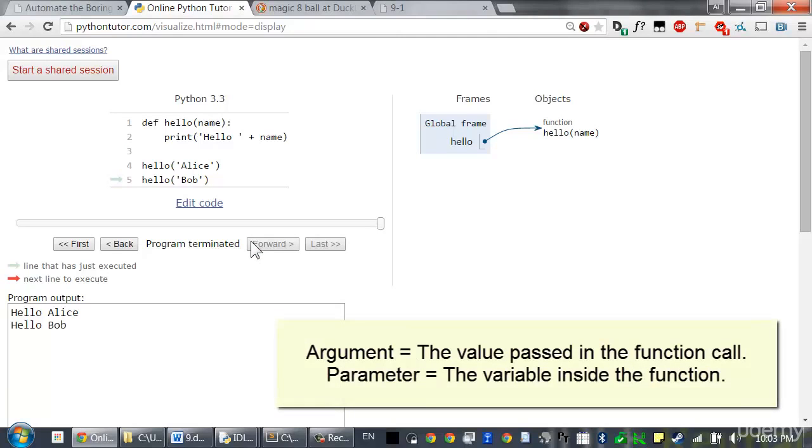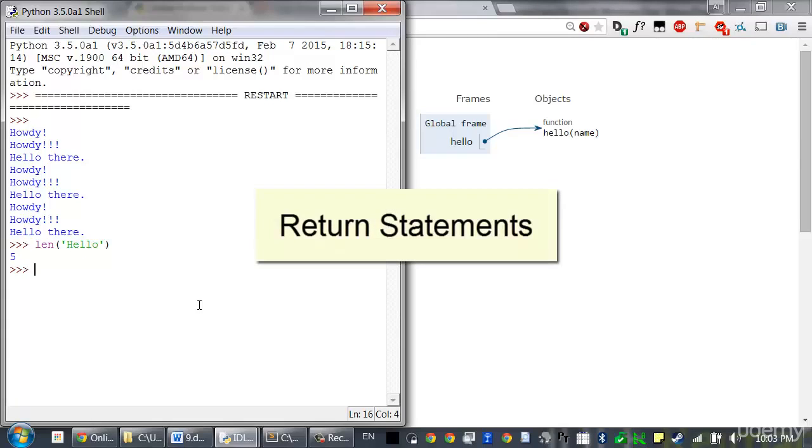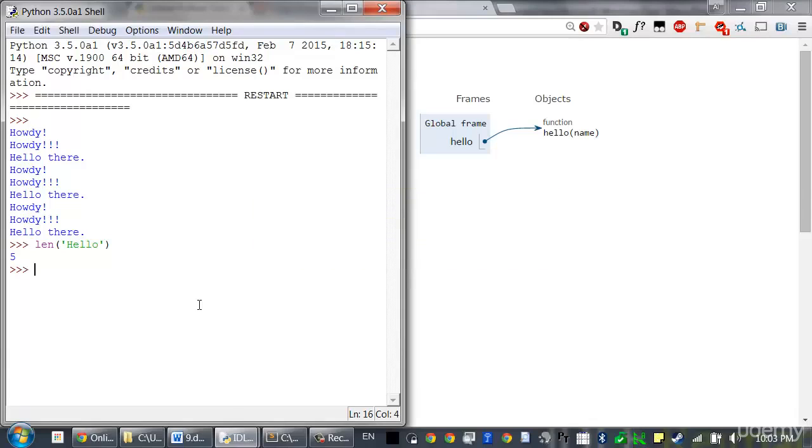Just to get the terminology straight, the strings Alice and Bob, these values, are called arguments, while the variable here is called a parameter. When you call the len function and pass it an argument such as the string hello, the function call evaluates to the integer value 5, which is the length of the string you passed it. Function calls can be part of expressions because they evaluate to the value returned by the function call.